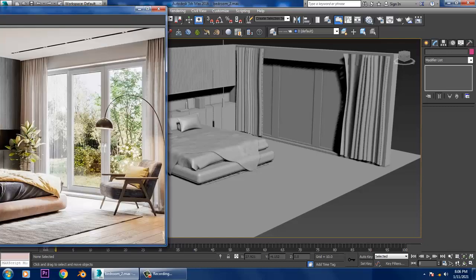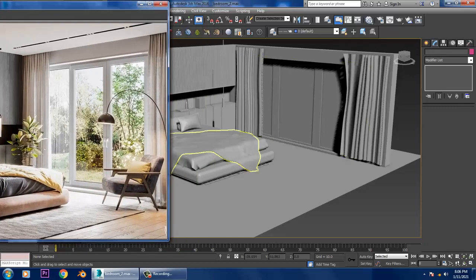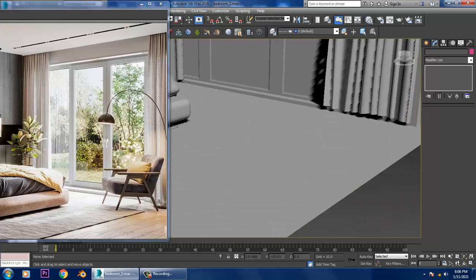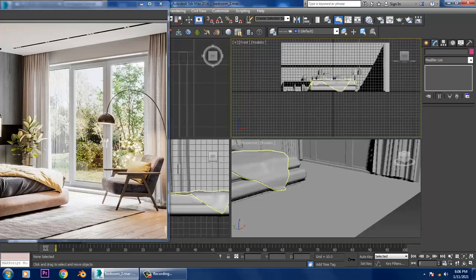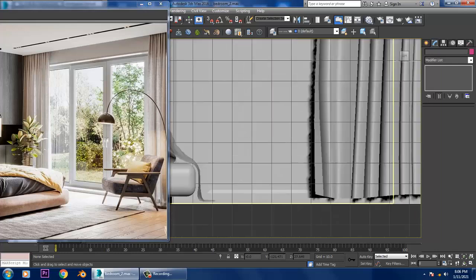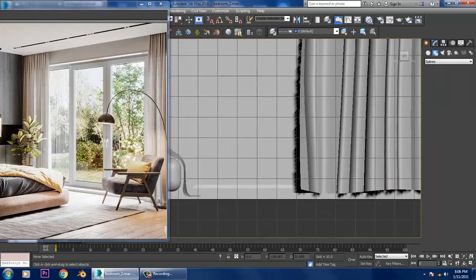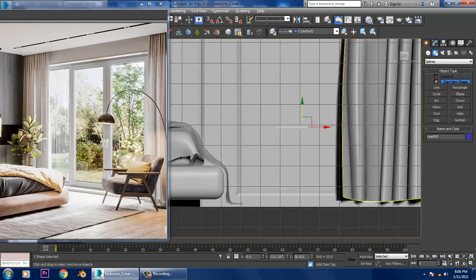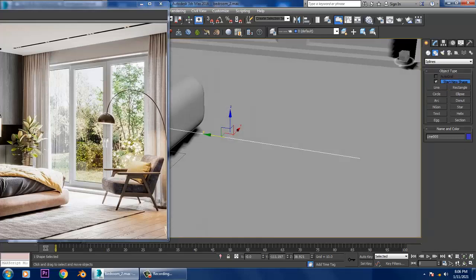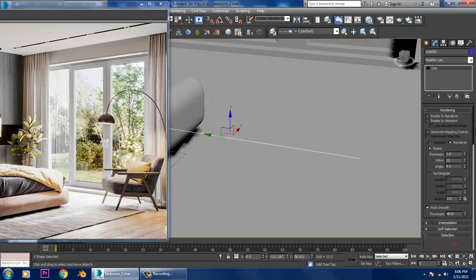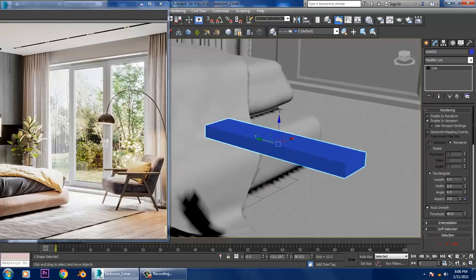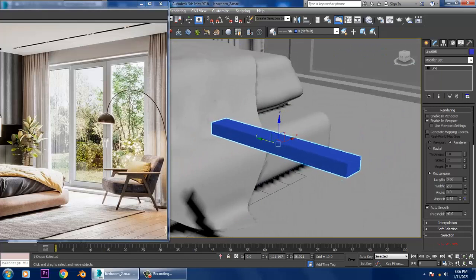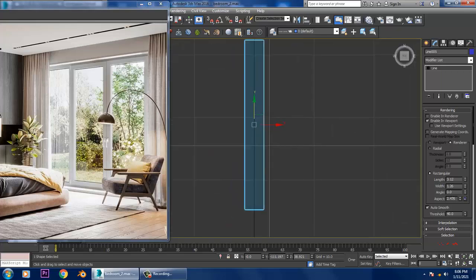Now the next thing we'll be creating over here is this chair. How I'm going to create this chair, let's go into this side view over here. Let's take a line tool like this. I'll go into rendering, enable in viewport, and I'll make it rectangular over here. I'll reduce its height a bit. Let's convert to editable poly.